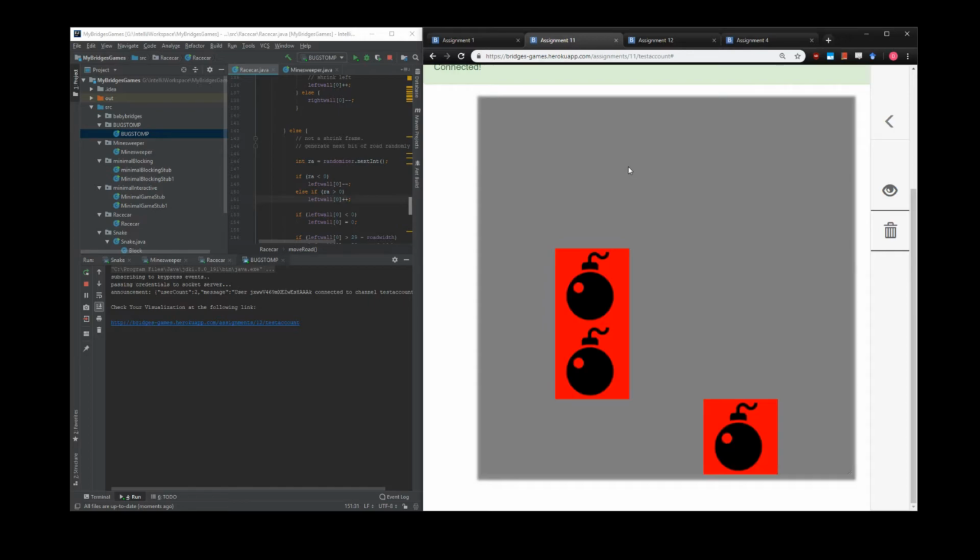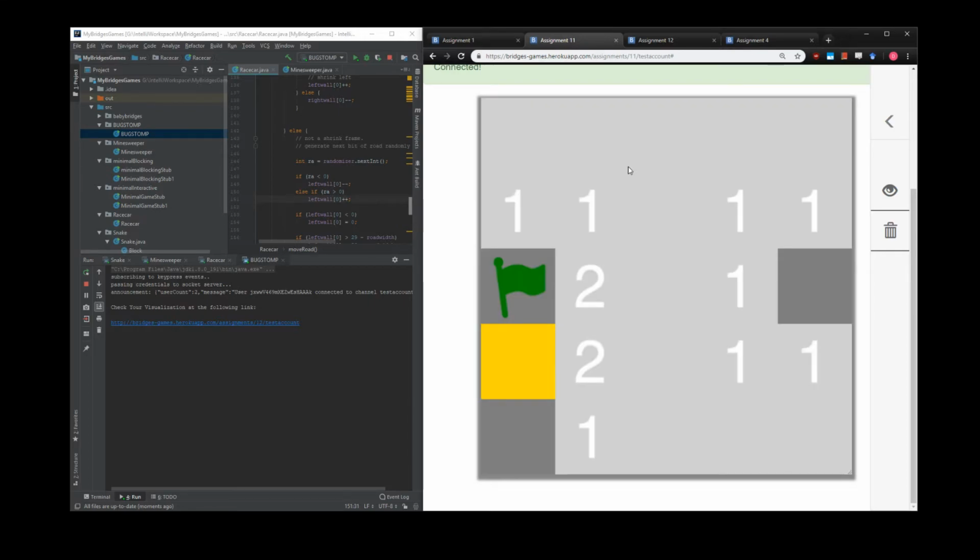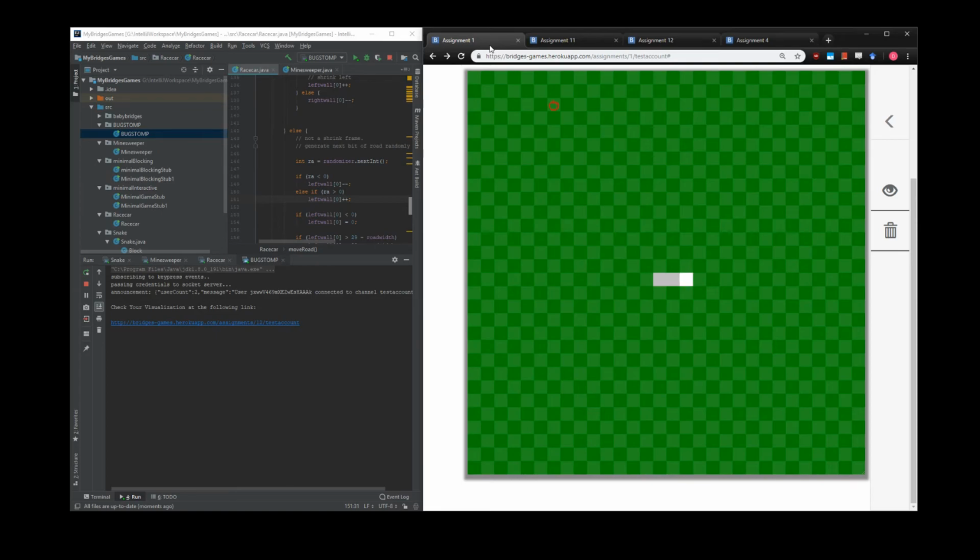Check out the minimal blocking and minimal interactive templates to make your own game, and please get in touch with us if you have any questions and want to share your game.